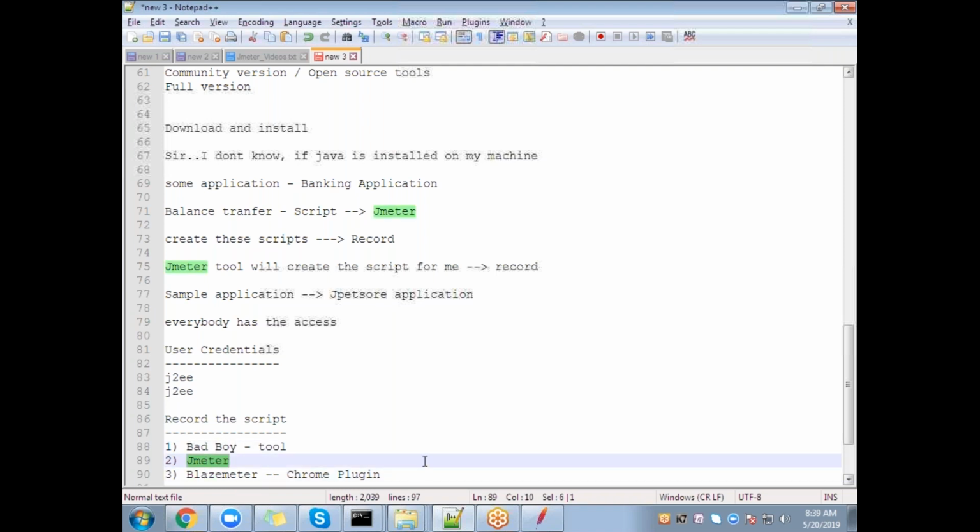First, let's use the Bad Boy tool to record it, or we'll go vice versa. First we'll go with Jmeter because that's easy, then we will go with Bad Boy. Today I will show you the recording using Jmeter and the Bad Boy tool, if time permits. Tomorrow we'll continue where we left off, either Bad Boy or Jmeter, as I told you, and I'll show you both of them. But what I expect today is that you play around with Jmeter.